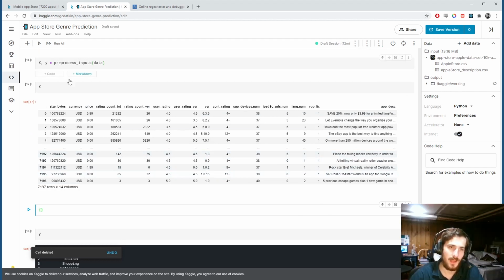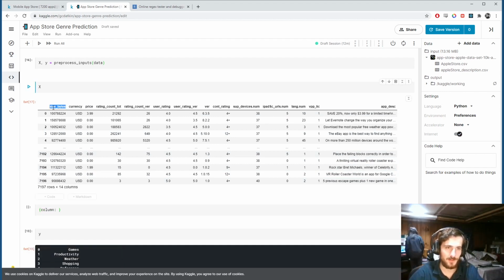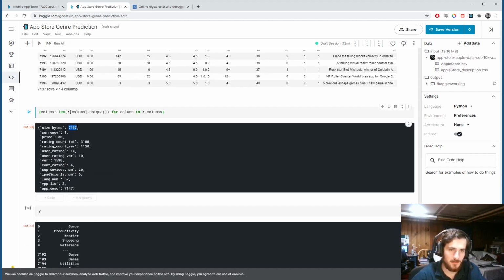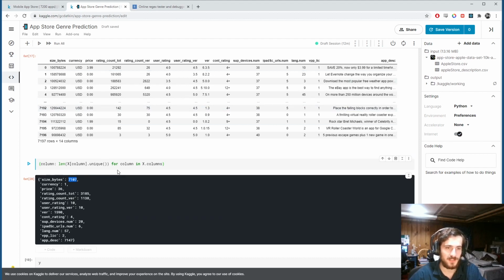Next, I want to know how many unique values we have in each column. So I'm going to get a dictionary that's going to map a column name, which will be one of these, to the length of unique values, so x[column].unique(). This will return a list of the unique values in a given column, and then we get the length of that to see how many we have for every column in x.columns. And now we can see the number of unique values in each column.